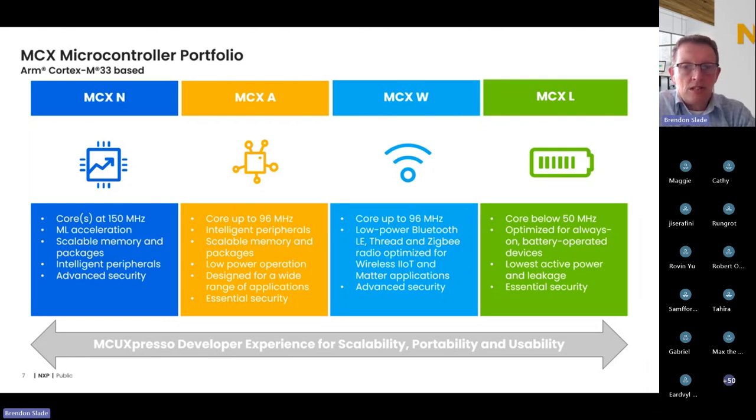We have the W series devices too, with integrated radios. They offer point-to-point network communications enablement for Zigbee, Bluetooth LE, Thread, and Matter protocols. And then the L series, which are designed for eco-friendly, very low energy systems, always on and battery powered, with minimum dynamic power consumption.